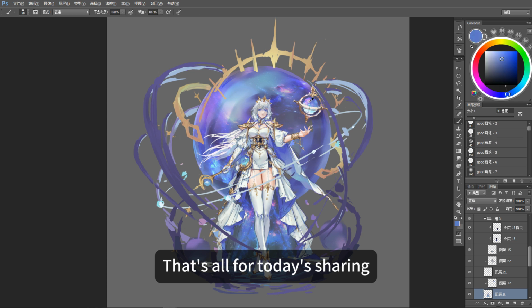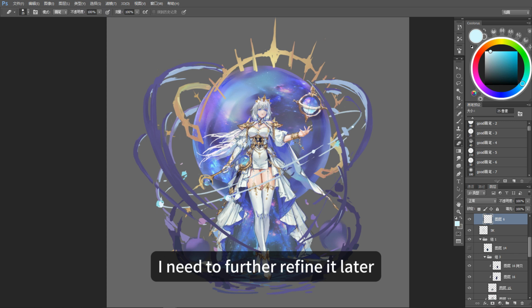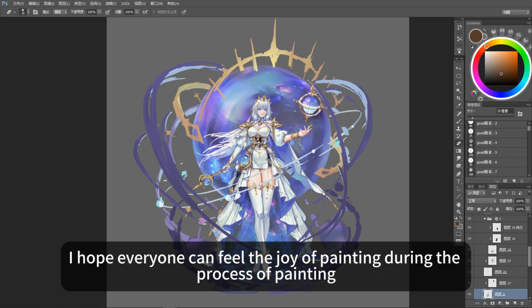That's all for today's sharing. I haven't finished drawing this picture yet. I need to further refine it later. Hope it can be finished soon. I hope everyone can feel the joy of painting during the process of painting.